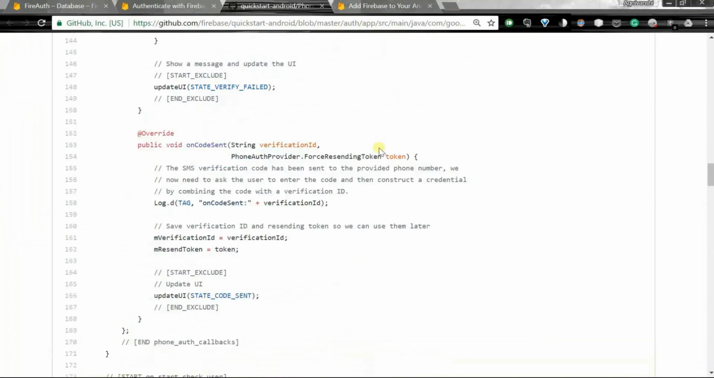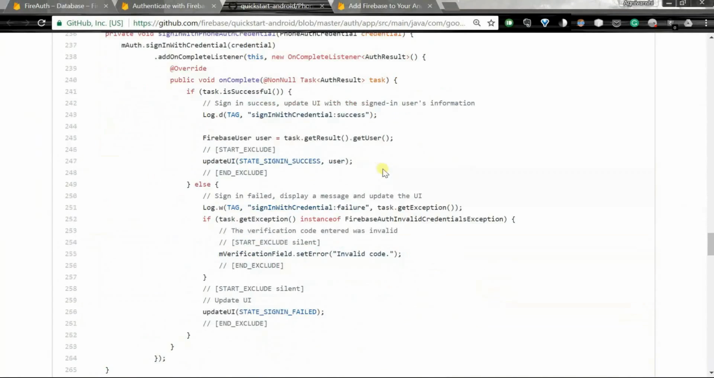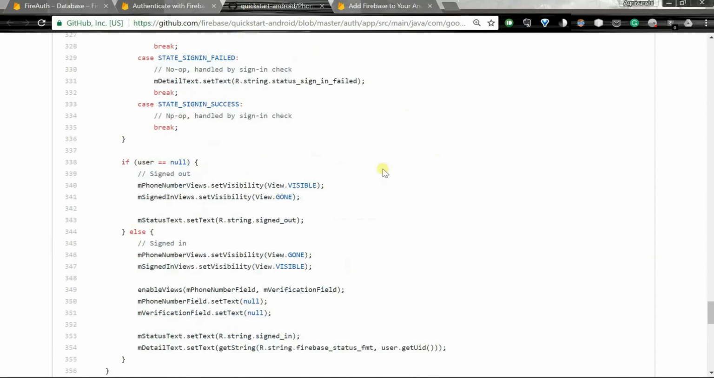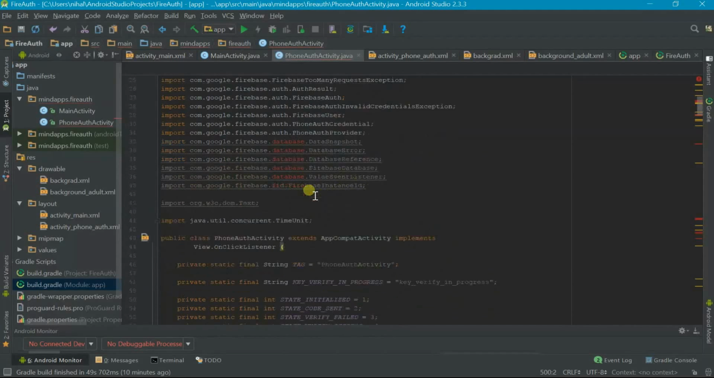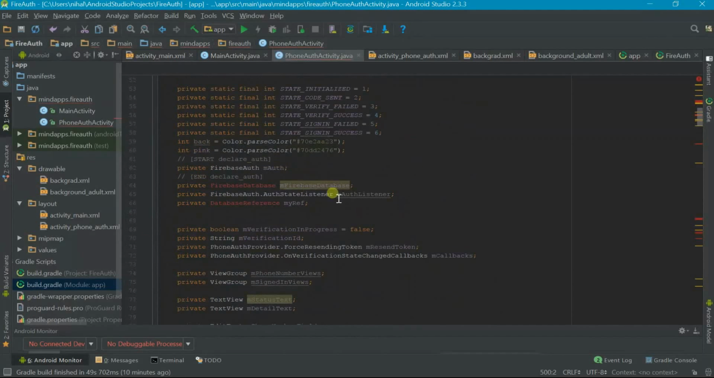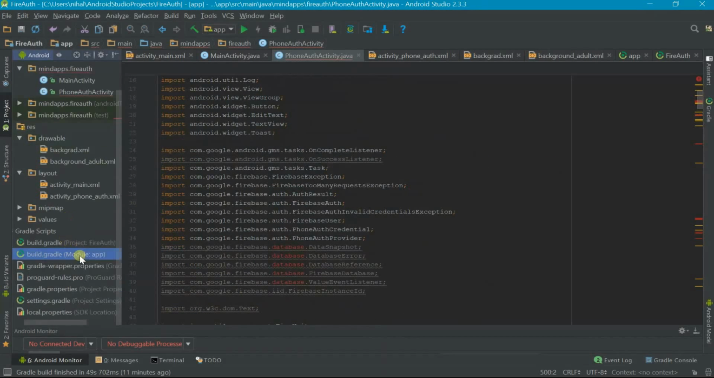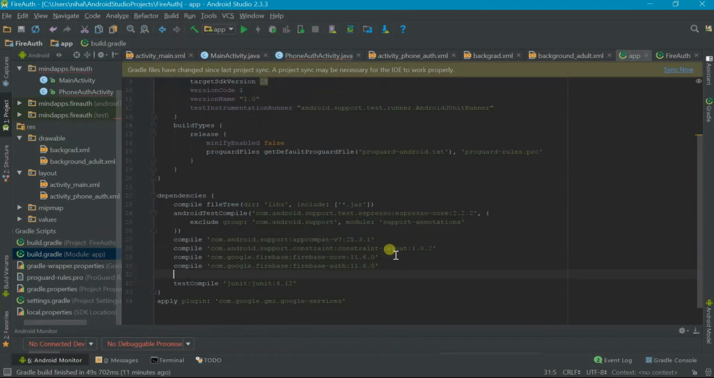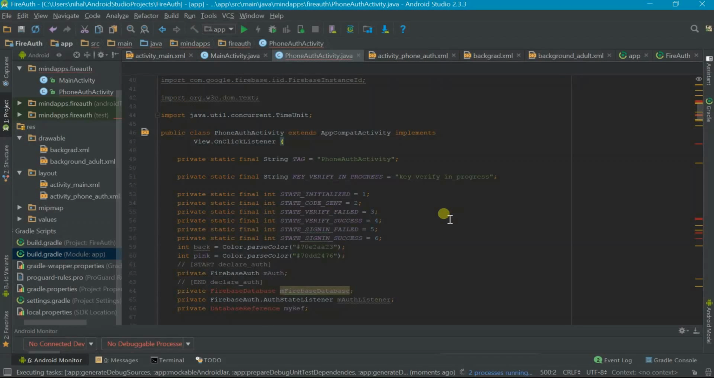Okay, you can just go through it, and it is very easy to understand what's going on here, but I'll be telling you guys. We are getting some errors here. Oh, okay, I think these all errors are for the database. We have not added a dependency yet for the Firebase database. Just sync it now, and these all errors should be gone. Yes, you can see it.